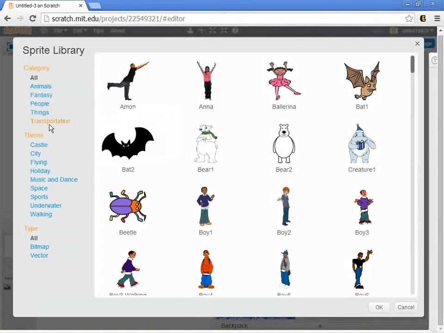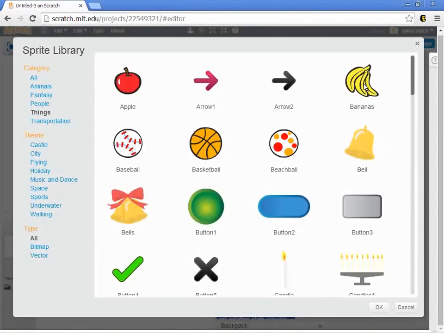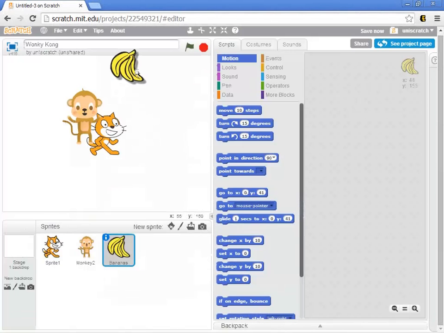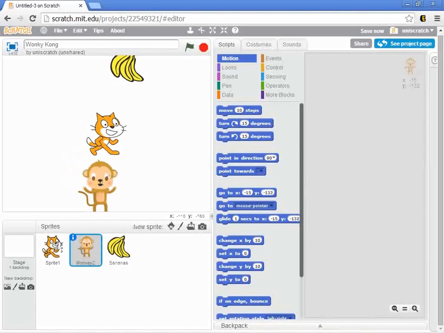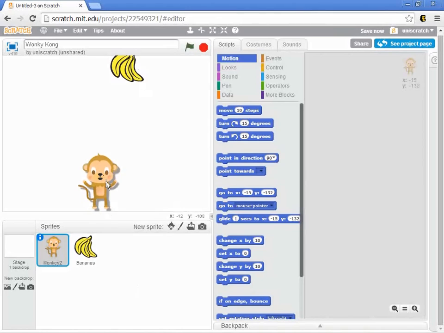So let's see here. Things. I'm going to have the monkey catching some bananas that are falling from the sky, right? This is what we're going to go for here. And I don't want the cat in this particular game. So we want bananas falling from the sky and the monkey catching them. And we need a good backdrop.